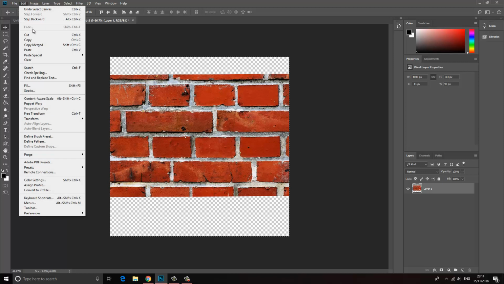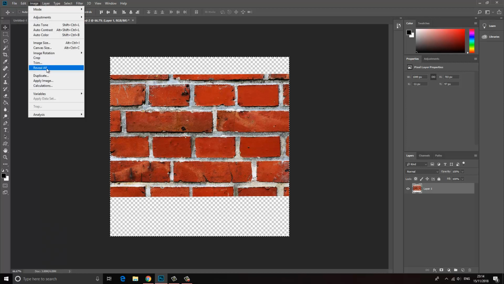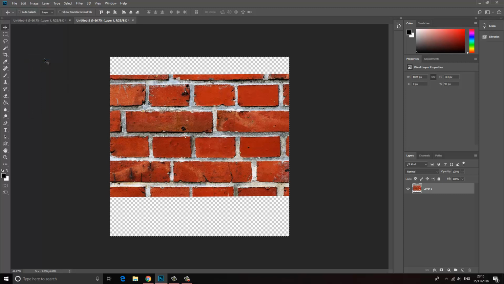Then I'm going to press the Control A key again. I'm going to press Edit, and I'm going to choose this option that says Image and Crop, and basically what that's going to do is get rid of the excess pixels on the outside of the canvas here. I'm going to press the Control D key to deselect the image, and then I'm going to select the rectangular marquee selection.